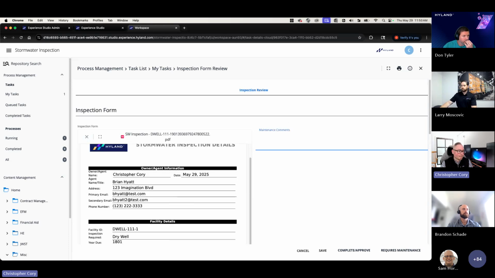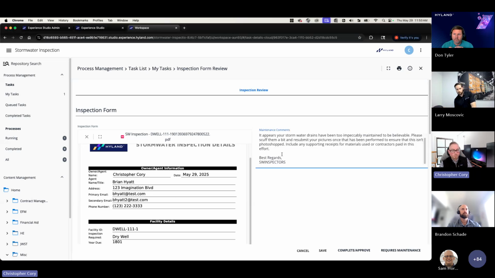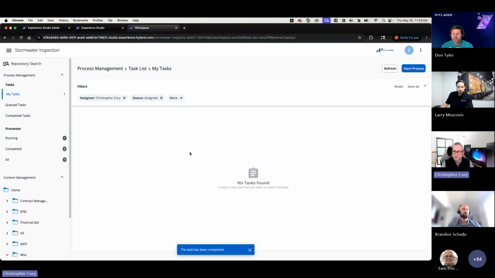We also do have a maintenance comment section over here on the right-hand side, where we can allow them to provide additional information that will ultimately be contained within the body of the subsequent email that we send out to the submitter if we determine that maintenance is in fact required, which we are going to go ahead and do. So I'm going to say that this requires maintenance.